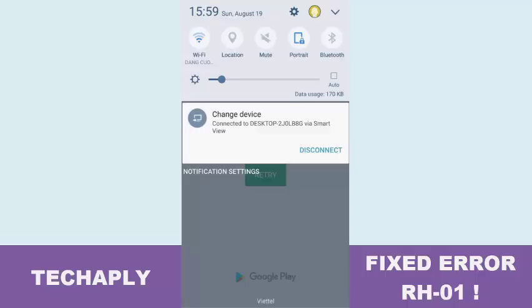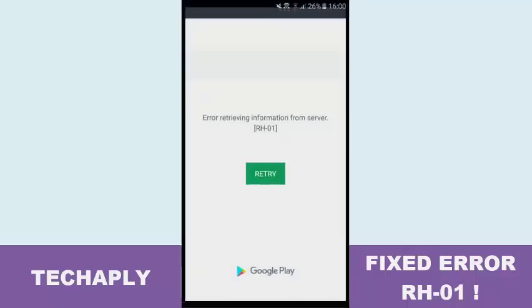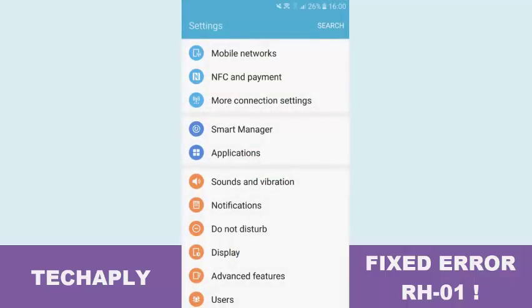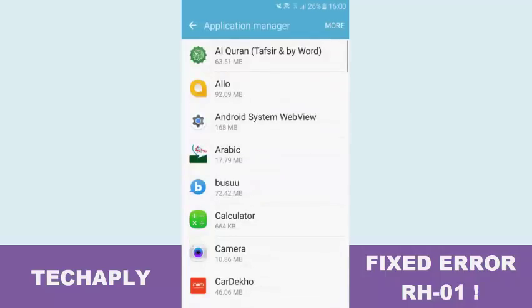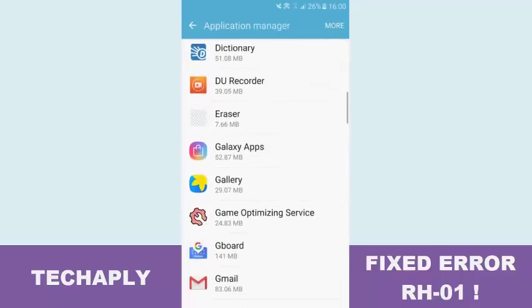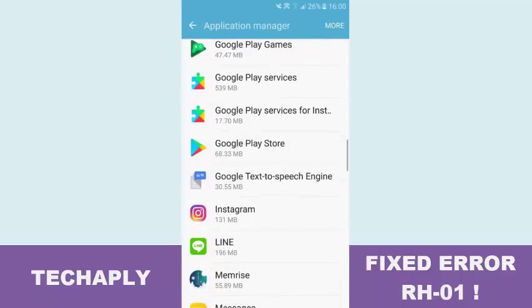Step number one, tap to open the settings on your Android device. You can find that as a gear icon on your device by scrolling down on the menu button, okay? Now here on the settings dashboard, you see the application settings. Tap on that, then tap on application manager. Go here and find the Google Play Store. There we go, guys. Tap on Google Play Store to open.